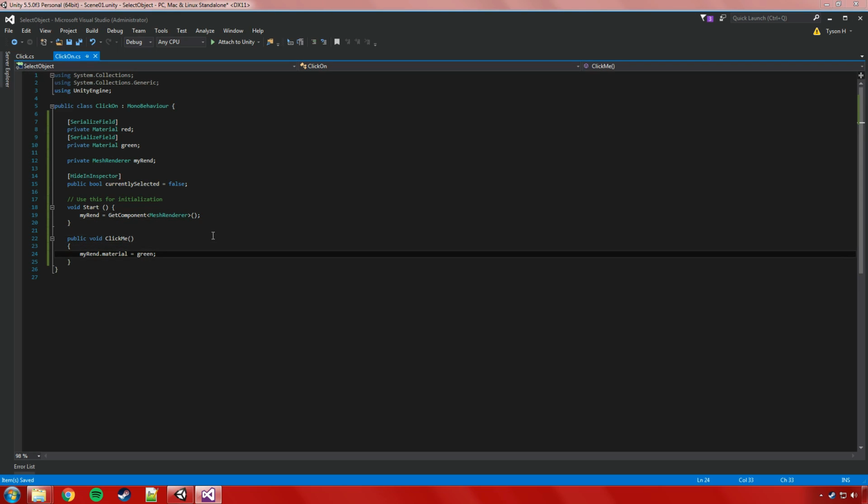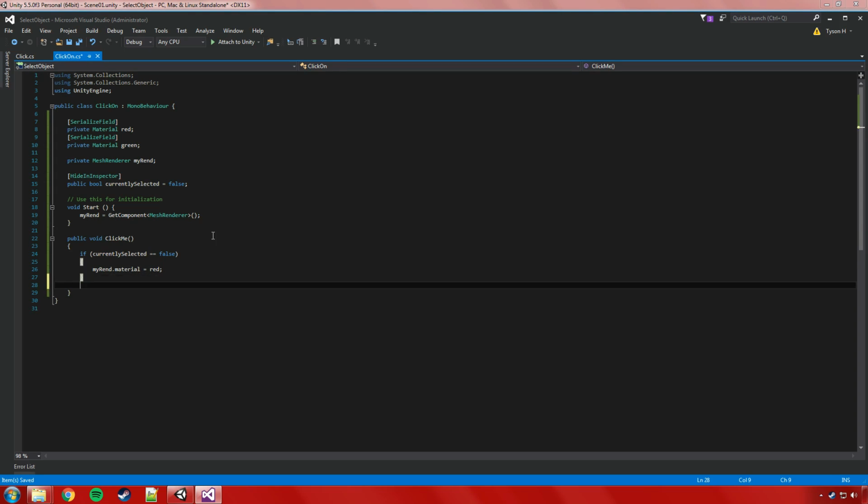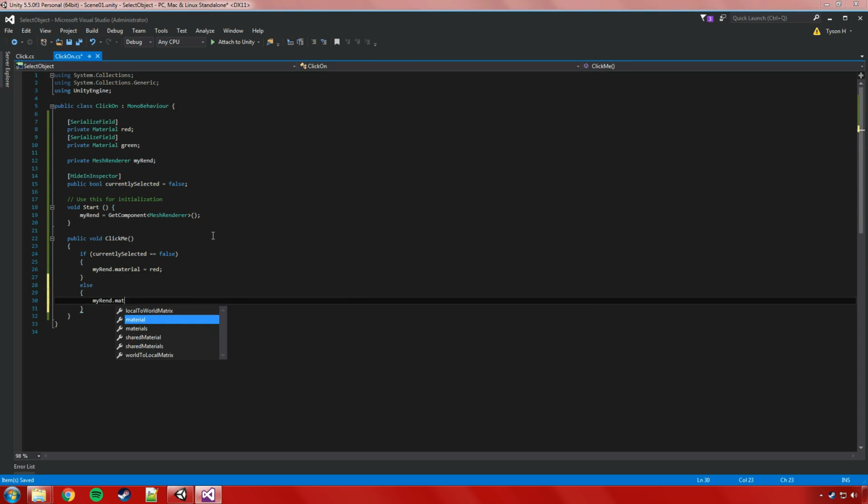Start can remain as is, but we'll want to change the click me script a little bit. Because we're no longer going to be changing its status within this script, what we're going to do instead is do a check. So in click me, we're going to say if currently selected equals false, so if it's not selected, we're going to make the myRend material equal red. So if it's not selected, it'll be red. Else, if it is selected, the myRend material is going to equal green.